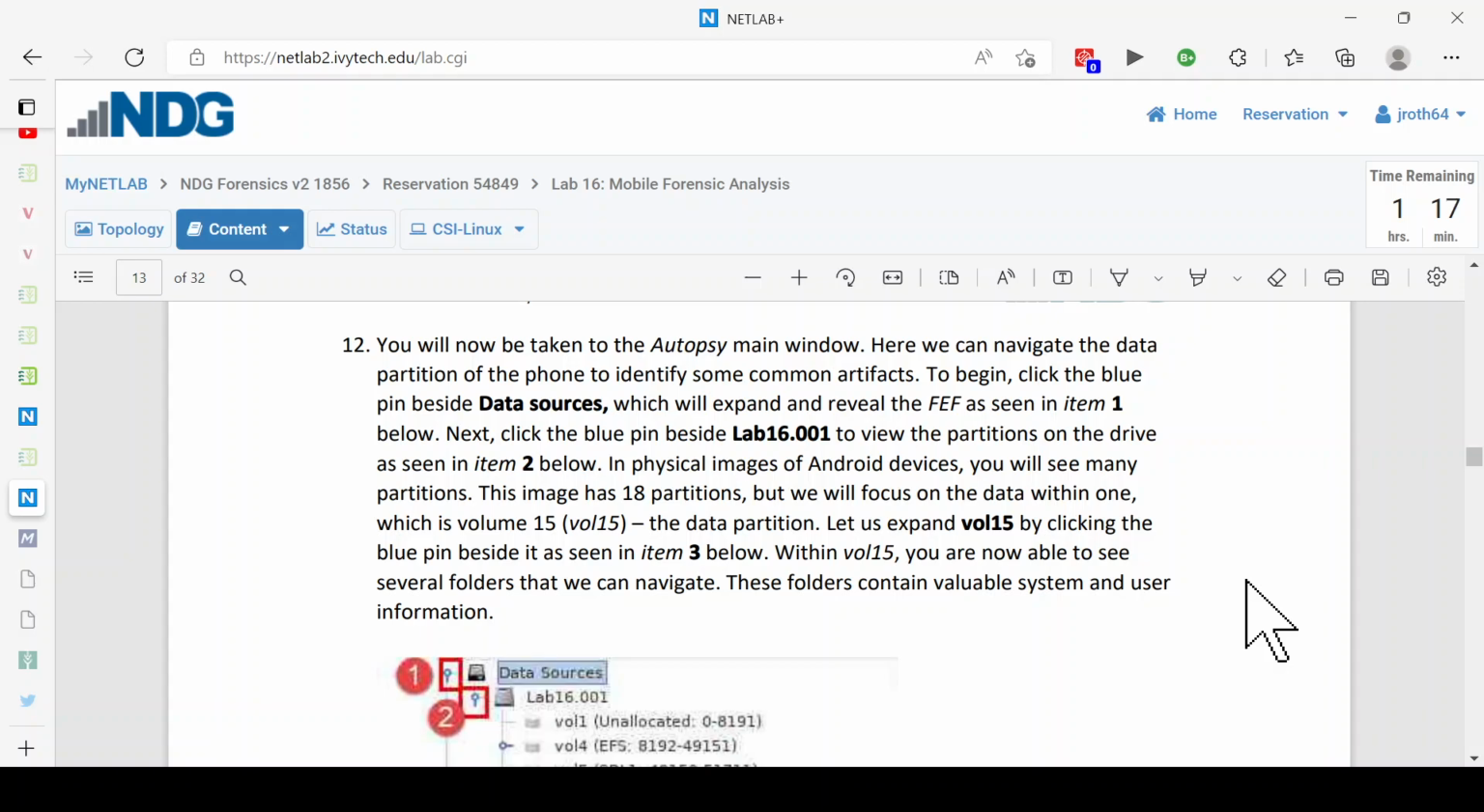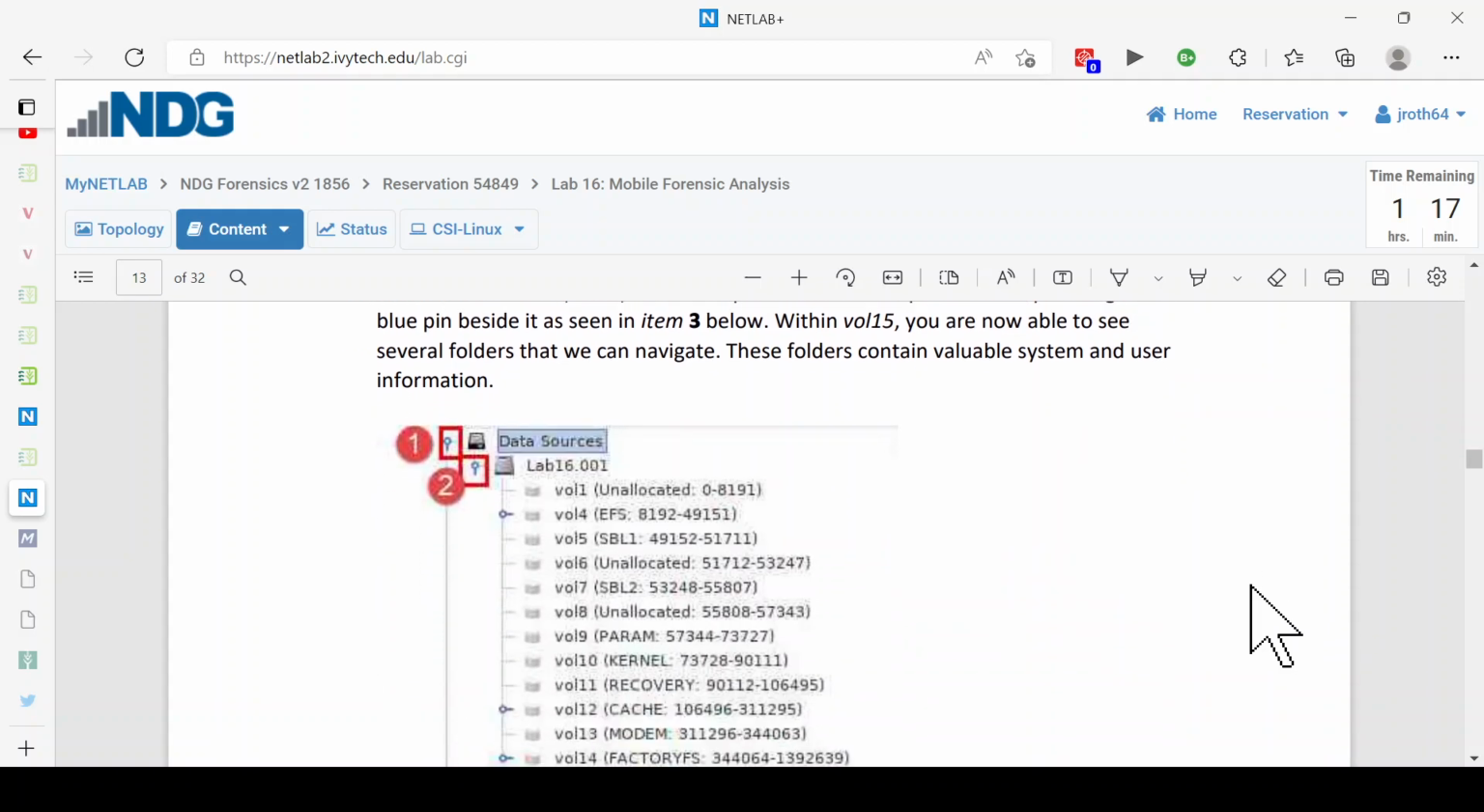In the physical images of Android devices, you will see many partitions. This image has 18 partitions. We will focus on the data within one, which is in volume 15, the data partition. Let's expand volume 15 by clicking the blue pin. Within volume 15, you are now able to see several folders that we can navigate.